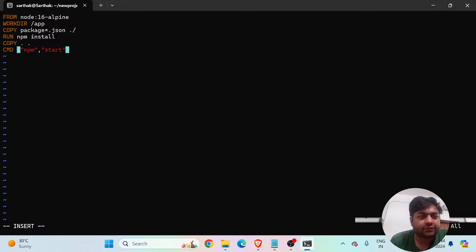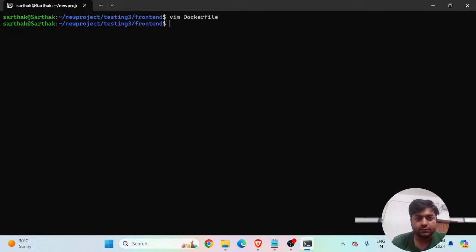First, what does the Docker file do? It takes that node 16 image from Docker Hub, like from the Docker registry, and then creates a /app directory, and then copies the package.json file to that /app directory, and then npm install. I'm just going to save it. So this is our Docker file. Let's check whether it's working or not.